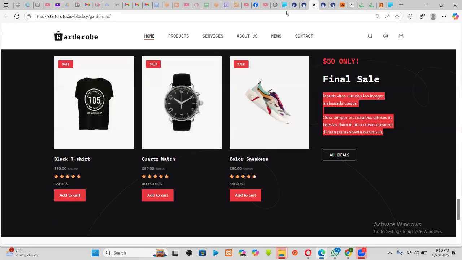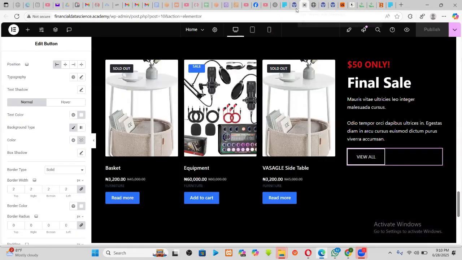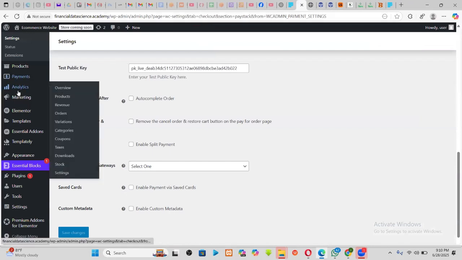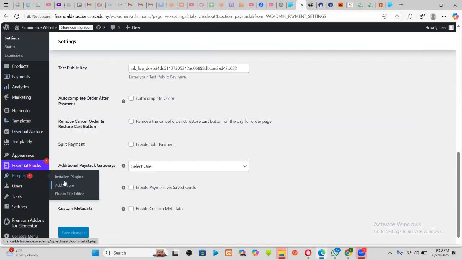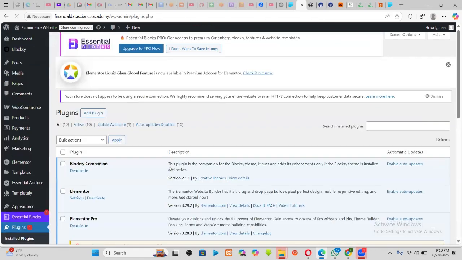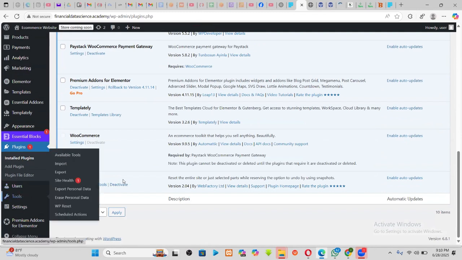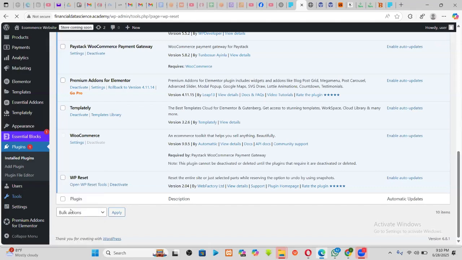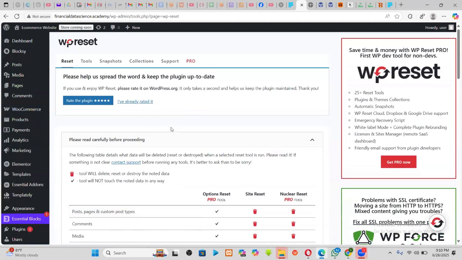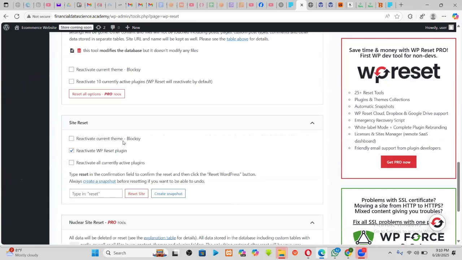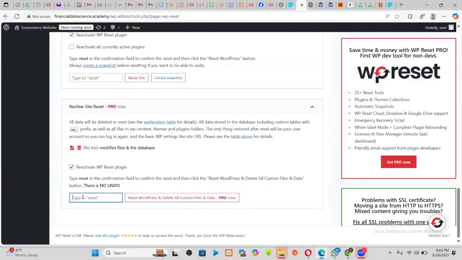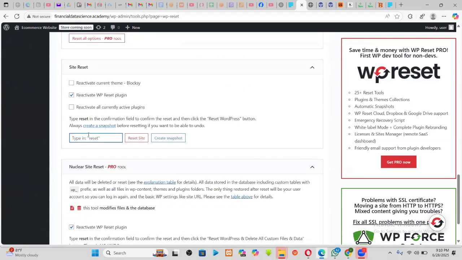So now let me reset all these jargons we have done so far. I'll come down to plugin. Let me see if I have the plugin, WP Reset. You can use WP Reset to reset your site, to wipe out everything in your site. So WP Reset. You scroll down to this part here, type reset. Click on okay, yeah, type reset.